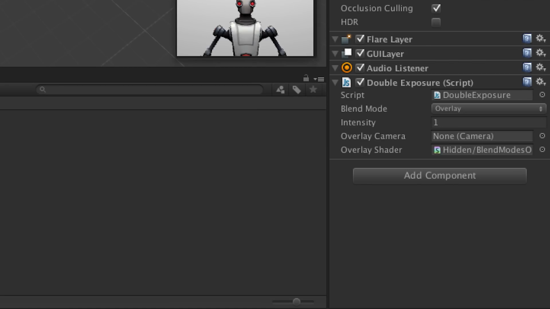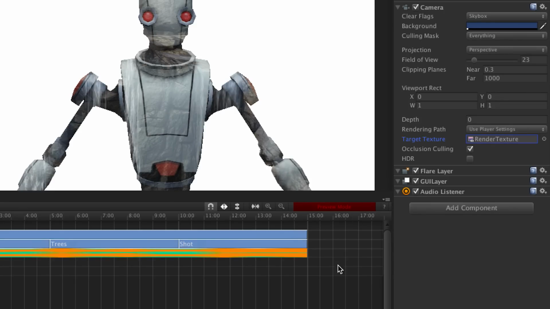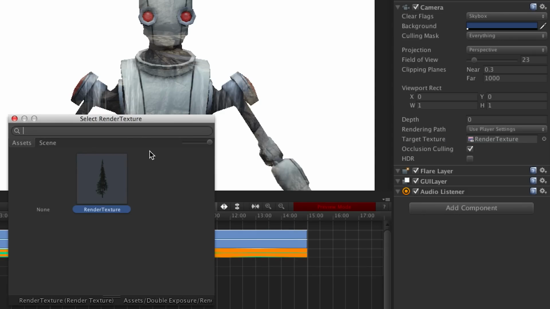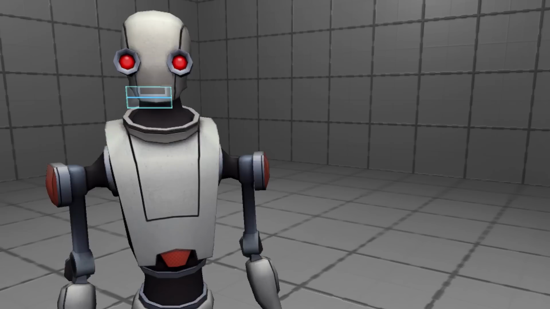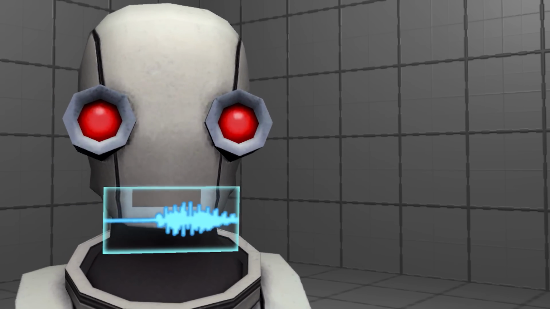Apply the effect to your silhouette shot from before. Now you can point the script to another camera, which can be of anything really. Get creative. Just make sure you set this camera's target texture to the render texture included with the double exposure script I gave you. Once you're set up, you can achieve some really cool imagery this way, creatively combining two shots into one.